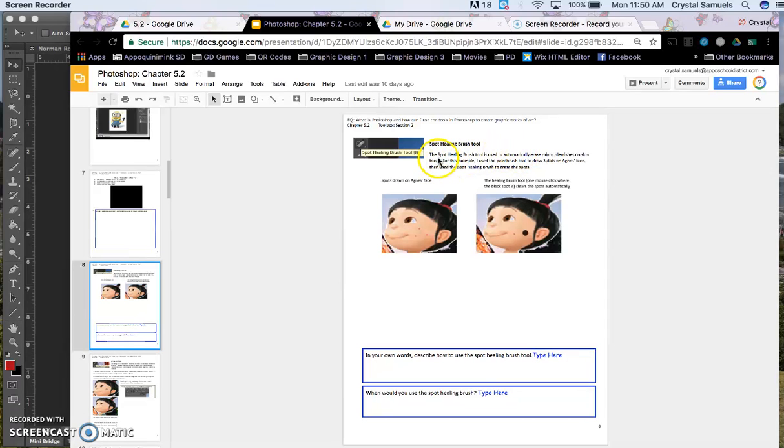Spot Healing Brush. The Spot Healing Brush tool is used to automatically erase minor blemishes on skin tones. For this example, I used the paintbrush tool to draw 3 dots on Agnes's face. Then I used the Spot Healing Brush tool to erase the spots.